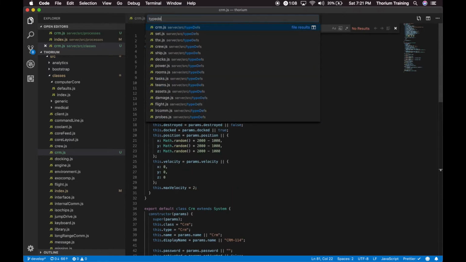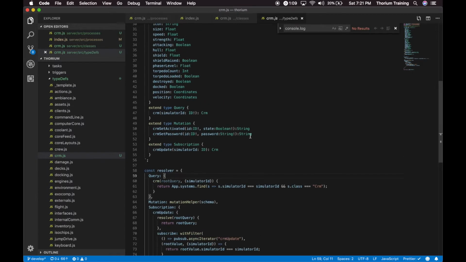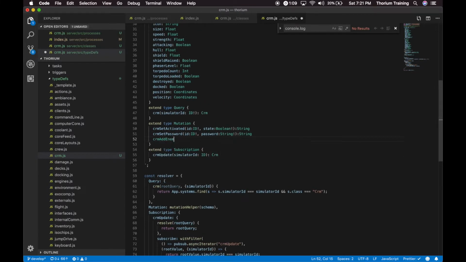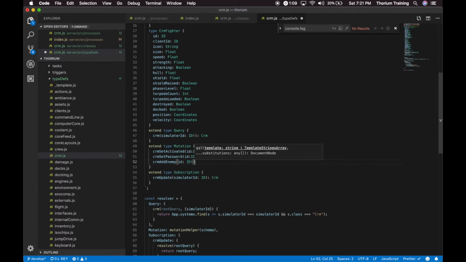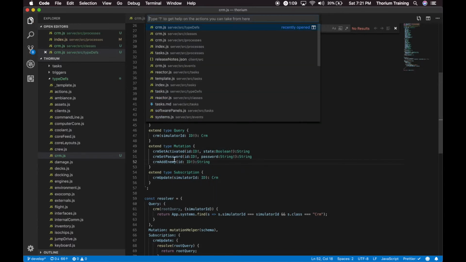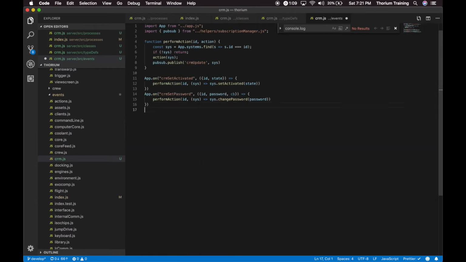Now we will go to our typeDefs and add a mutation, crmAddEnemy, and we won't worry about actually defining the values for the enemy, it'll just create one. Okay, and now we can go to our events and add an event for crmAddEnemy. That will take the ID, and we'll use our performAction, get the system, and then we'll do sys.addEnemy. And since there's nothing, I will just pass an empty object. Okay, now we should be able to see this in action.